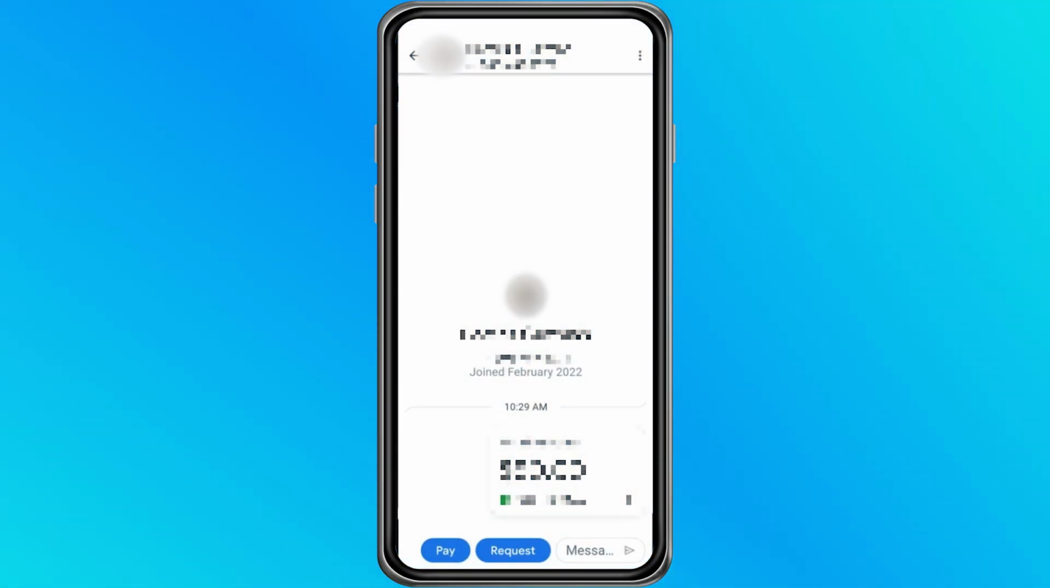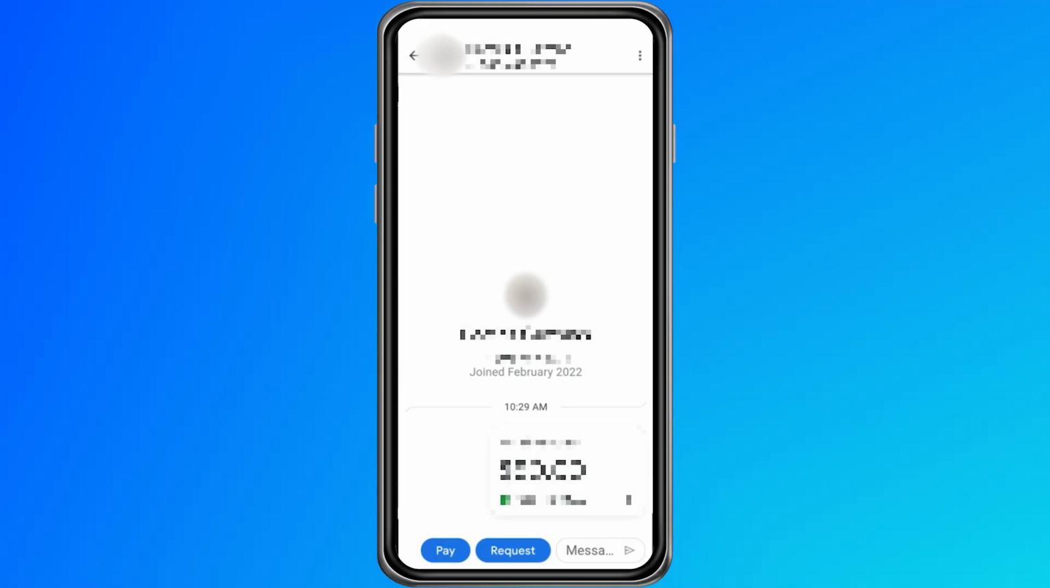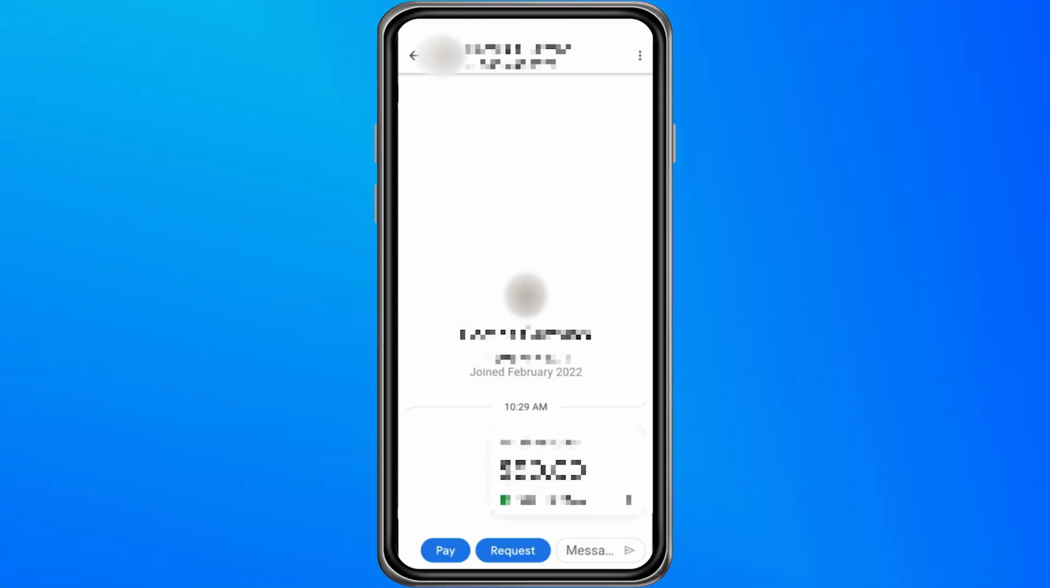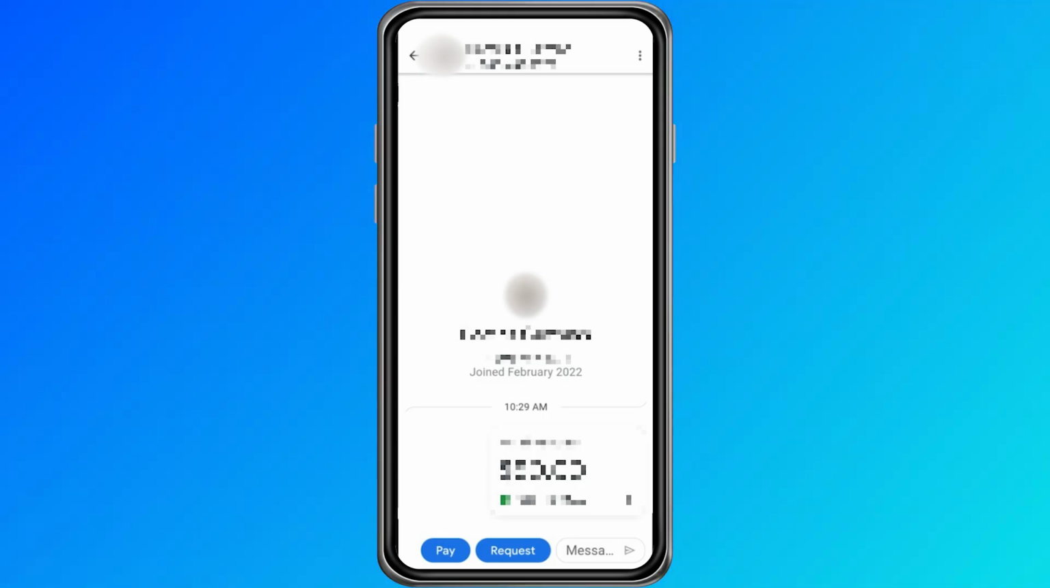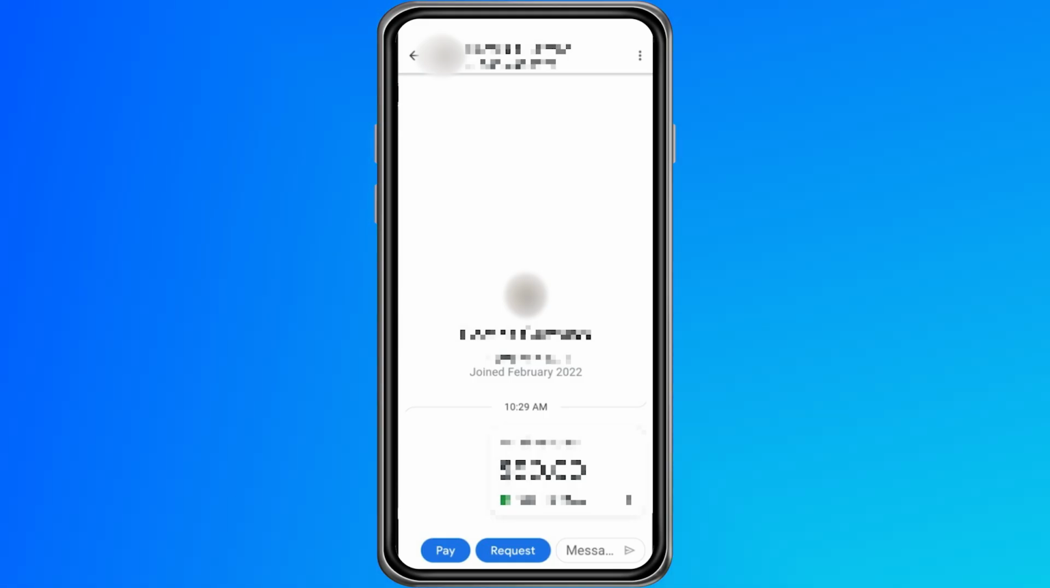In the chat section, look for the button that says Request. Tap on it. A new screen will appear where you can enter the amount you want to request. Type the exact amount and, if you want, you can also add a short note to explain why you are requesting the money. After entering the amount, tap the Send Request button.